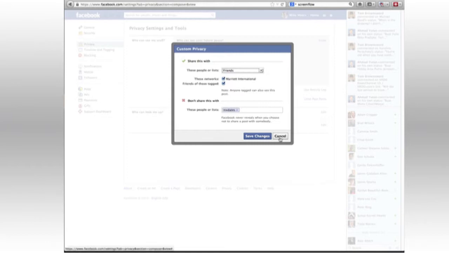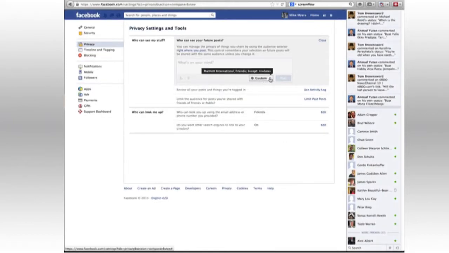You do save changes. Now there are some default ones. I'm doing custom, but you could also pick public, which I definitely do not necessarily recommend, your friends, or only yourself. And then you can come down and you can define groups as in lists. So here's family and close friends, which are groups that I've created in my Facebook profile. So that's how you configure who can see what you post.